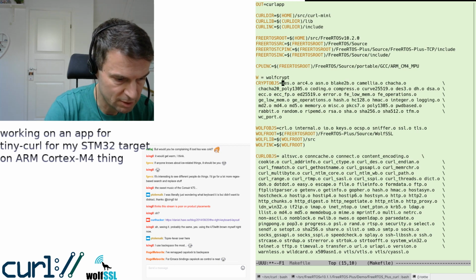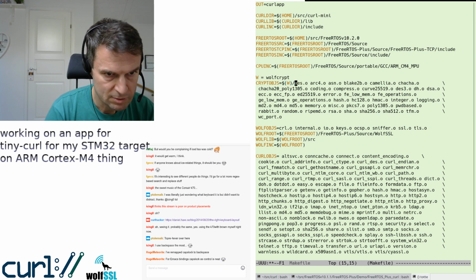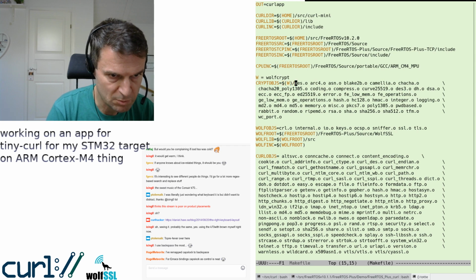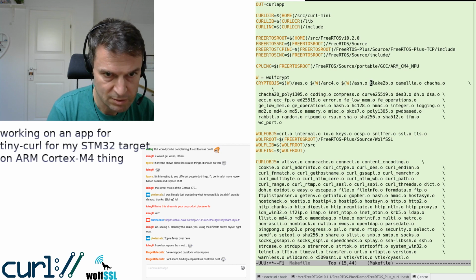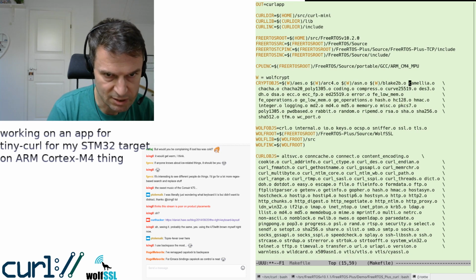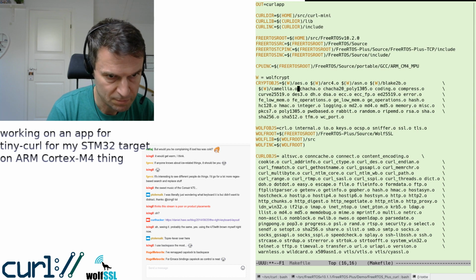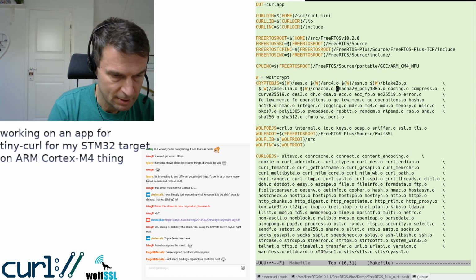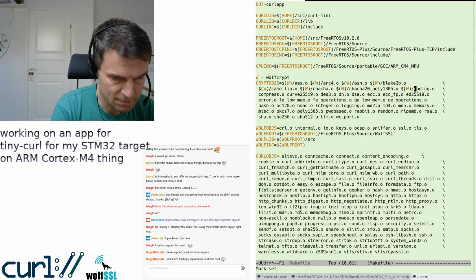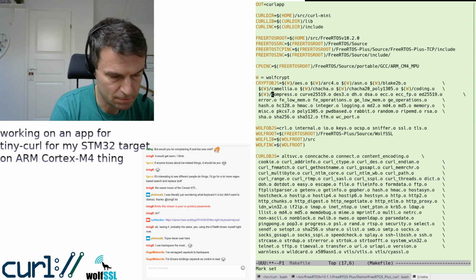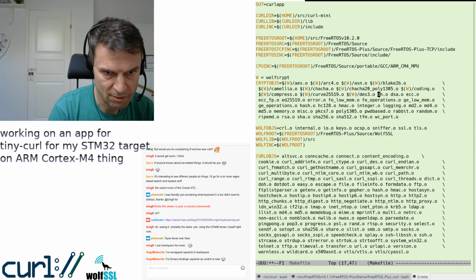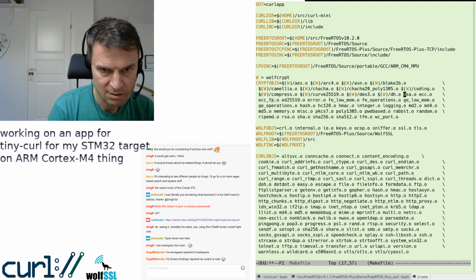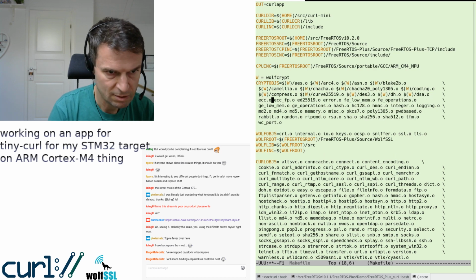I'm gonna do it like this, to put all the wolfCrypt object files in their own subdirectory. I can do this in a nicer way than this, but I'll focus on getting them to build, and then I'll probably end up having to go through the makefile and make it better in general later.